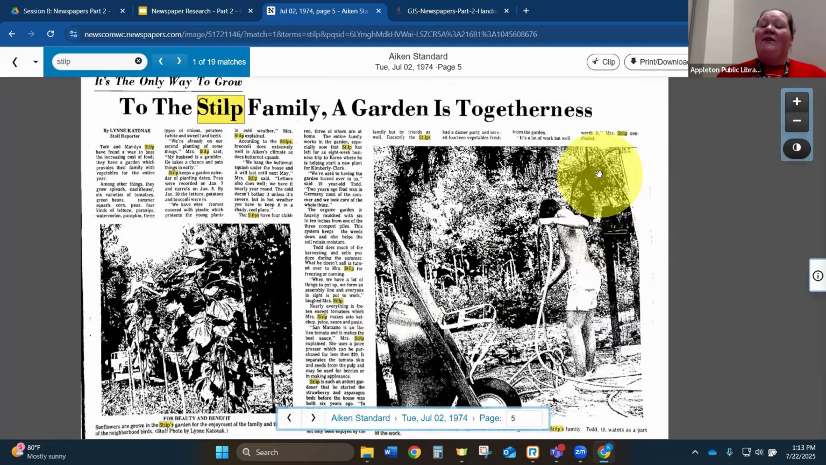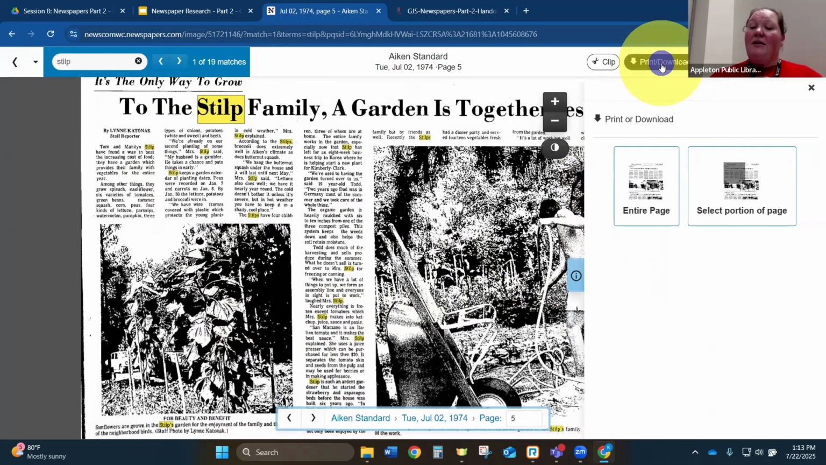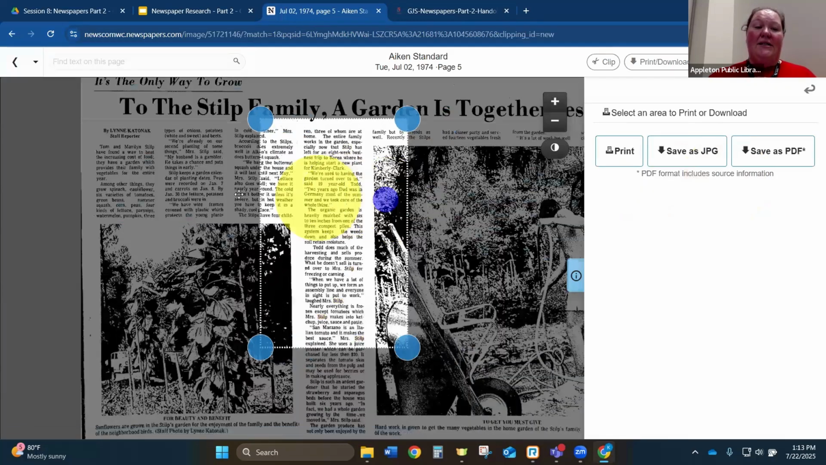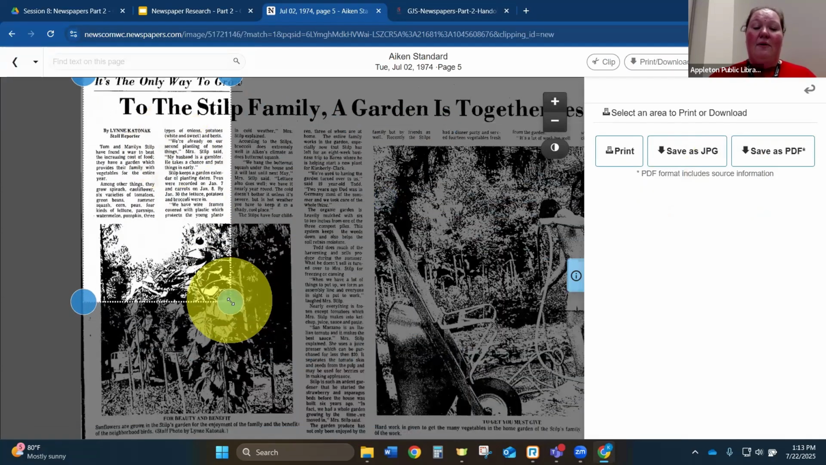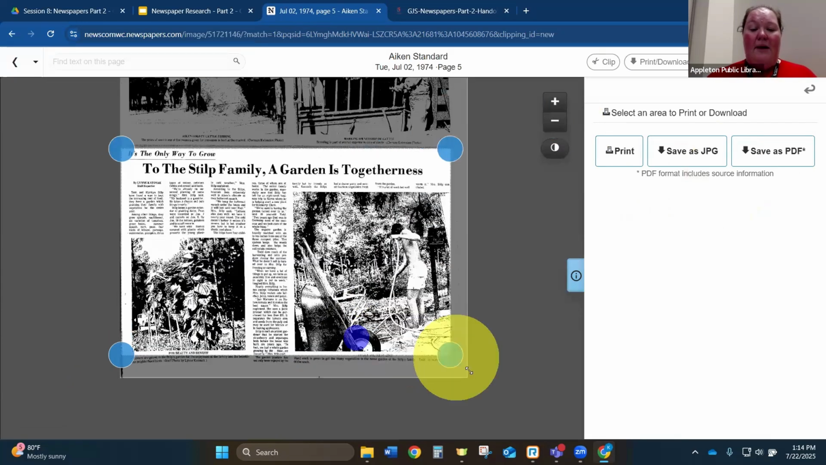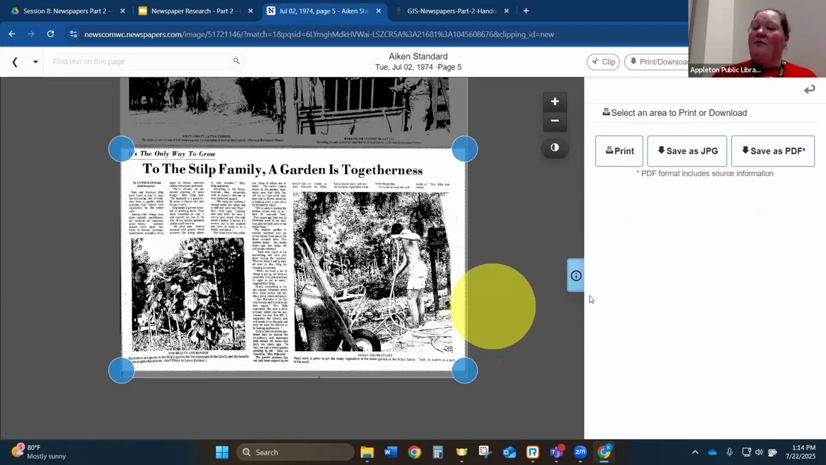And then if I wanted to save this article or print it, what I could do is this print/download. I can decide to do the entire page, so it's going to give me this whole page 5, or I can select a portion of the page. Then it's going to give me this little box, which I can move around and clip the whole article that I want to have. So if this is just the part of the article, now I can save it as a PDF, I can save it as a JPEG, or I can print it.